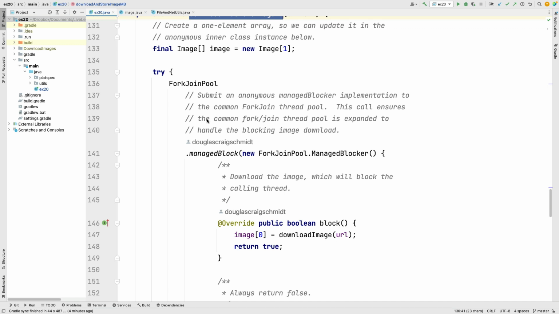We can't set something in an anonymous inner class that's a variable, so we have to make an array of one element and then set to that. An alternative way of doing this would be to use the atomic integer class or an atomic reference class and so on. This way works fine for what we're doing here.